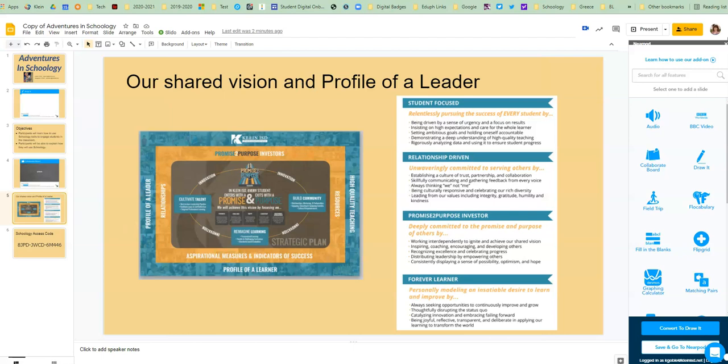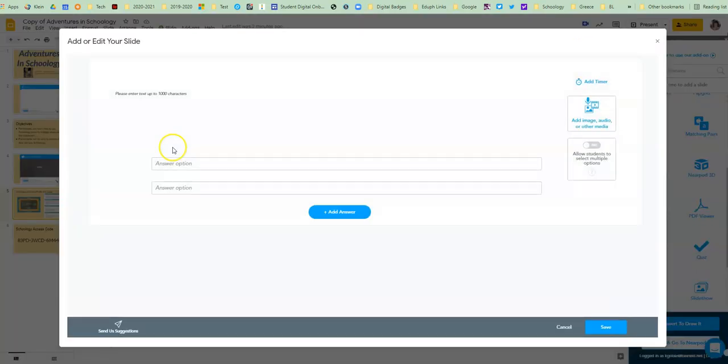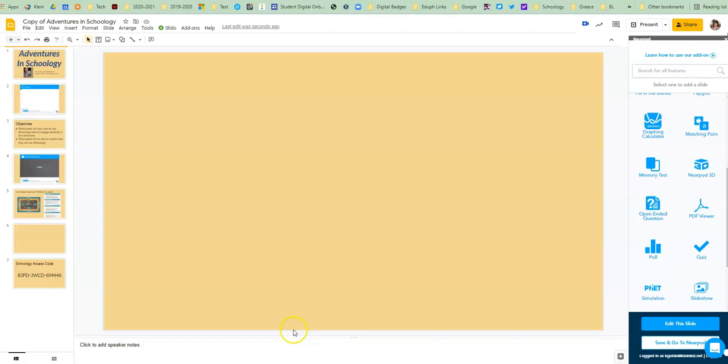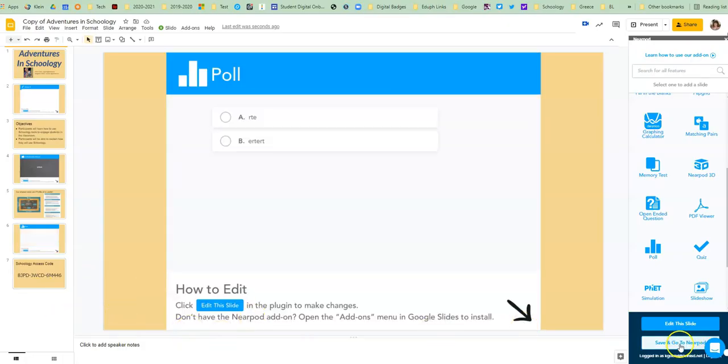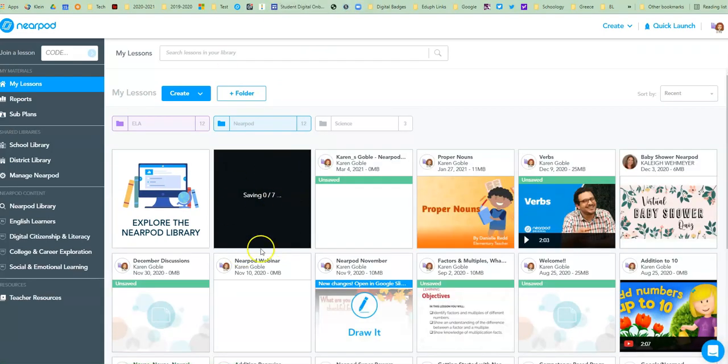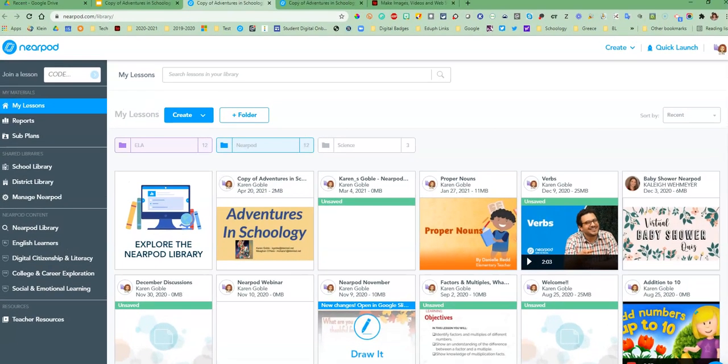So let me add something in. I can add my question, and I can put my choices here, and I can say save, and now it is adding it in here. Then I would have to say save and go to Nearpod, and it would update that inside of my Nearpod, and it would save all the changes. Okay, and that is how you embed and add your Nearpod activities into your Google Slides using the Nearpod Google Slides add-on.